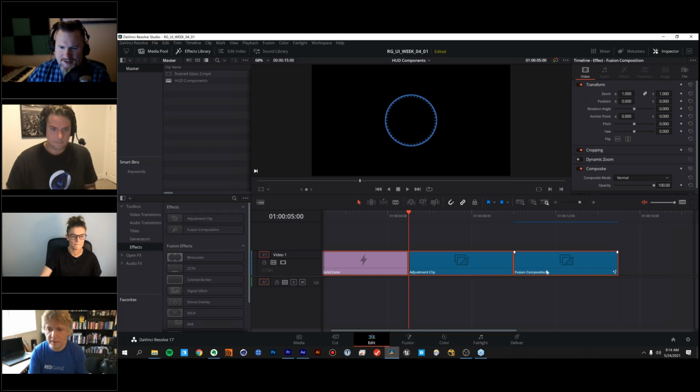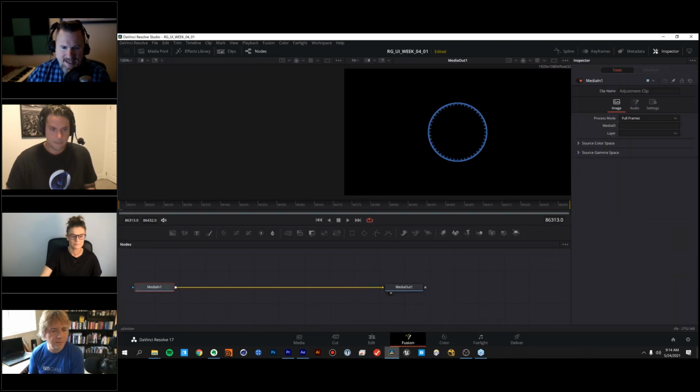And if I double click the fusion composition, it'll open, or if I go to the fusion page, then I can adjust this in Fusion. And I totally know how to do this in Fusion, but I'm not going to show you that, for a reason that's different than that.